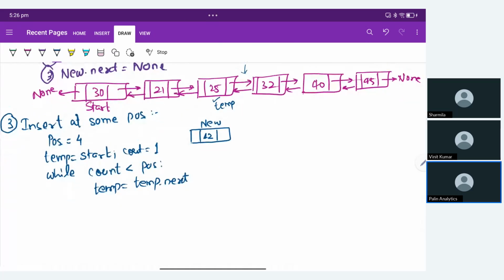Now we have a situation like this: 25, and we have this 32. Right now they both are connected. This is connected further, this is also connected from this, so this is there, this is there. Now this 42 needs to come in between these. Here this is 10.